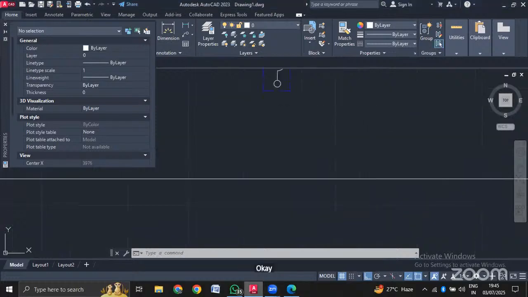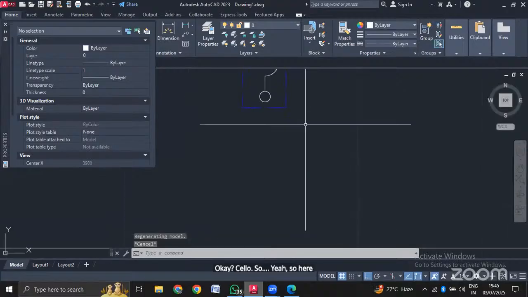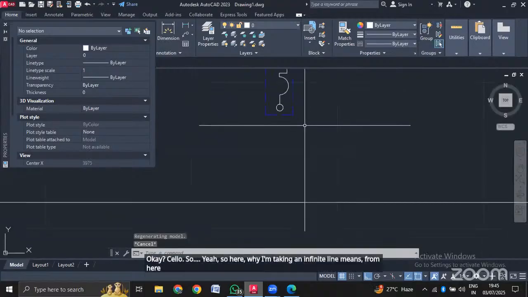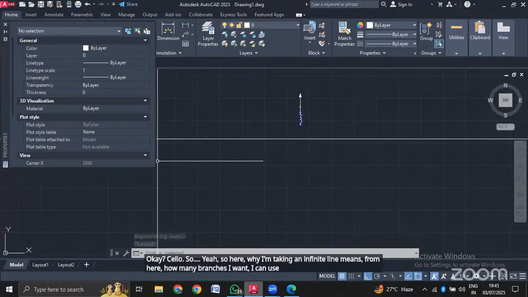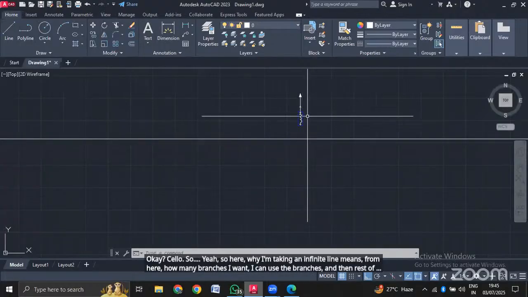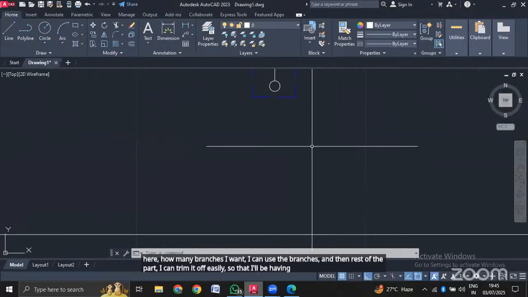Okay, so here, why I'm taking an infinite line means from here, how many branches I want, I can use the branches, and then the rest of the part I can trim off easily so that I'll be having the proper baseline.